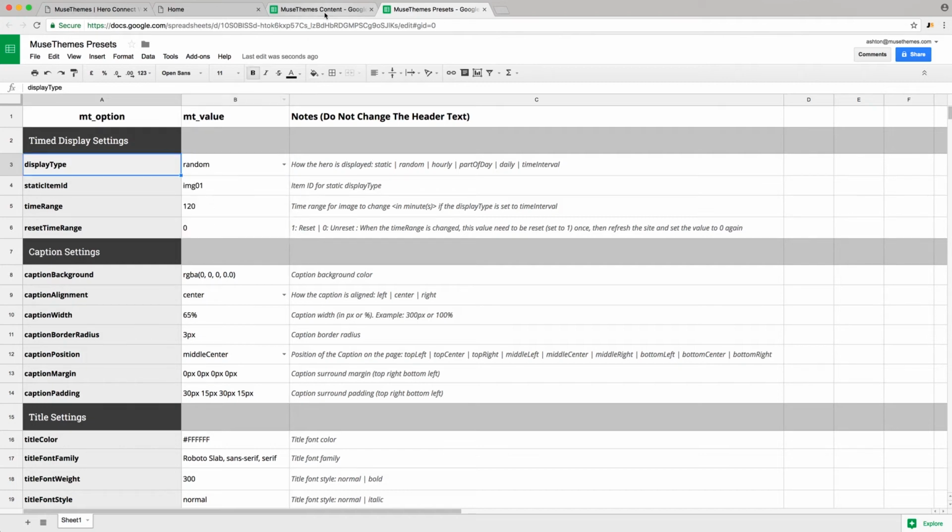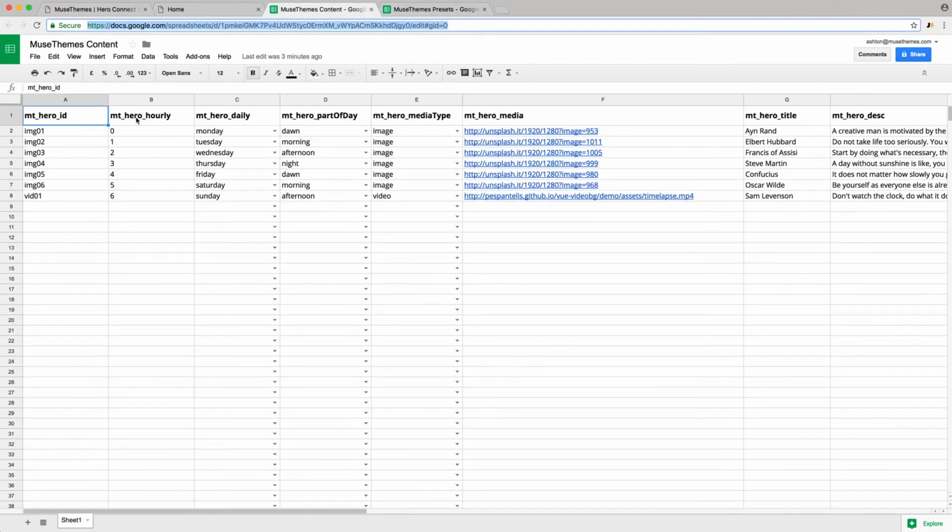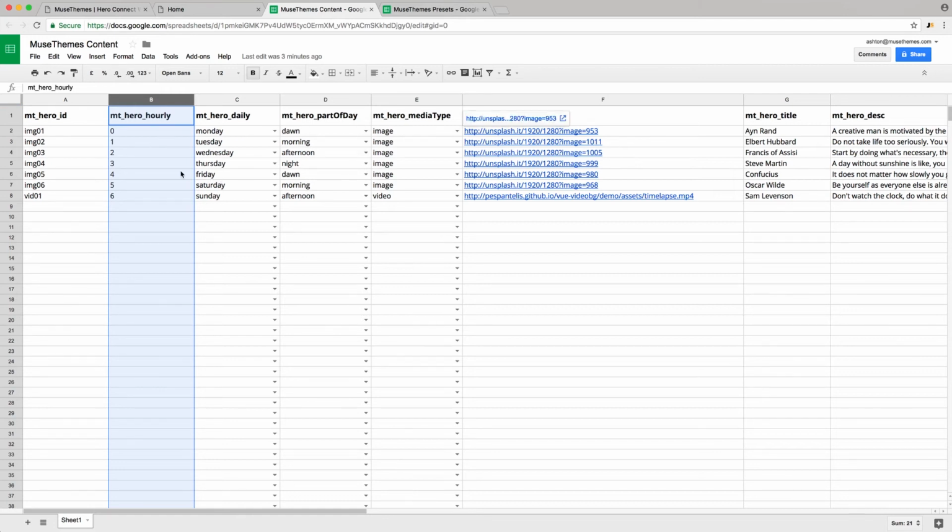Hourly. If I switch over to my content spreadsheet really quick, you see after the hero ID we have a column labeled MT Hero Hourly, and then a succession of other timing settings. So depending on what you choose here in the presets, it will tie itself to the corresponding column, and all other time columns will be ignored. So if you do choose hourly in the presets, the hours here match to the hours in a day, starting with 0 at midnight. So 1 would be 1 a.m., 12 would be 12 noon, 23 would be 11 p.m., and so forth, just like military time. And when using this mode, it's best that you include all the hours of a day, 0 to 23. If you want images to cover several hours at a time, just repeat them in the rows.